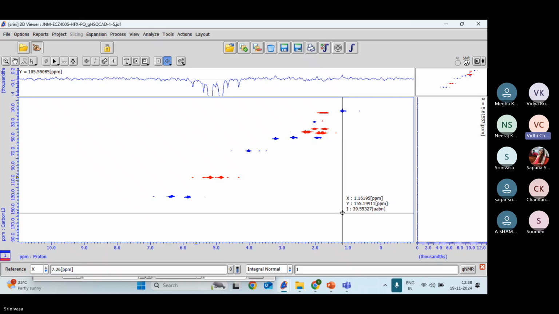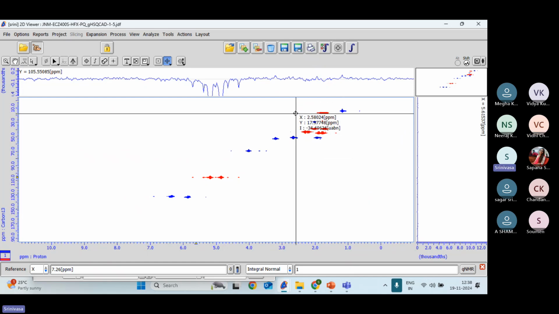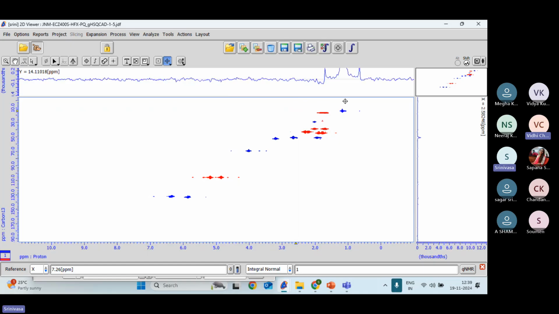Srinivas ji, this peak on the Y axis is downward, so is the phase correct? Yes, this is a DEPT-edited HSQC. So some will be positive, some will be negative. Yes, in DEPT this is what happens, some positive and some negative. Okay, I understand. So this peak is positive now, and this peak may be negative. Okay.